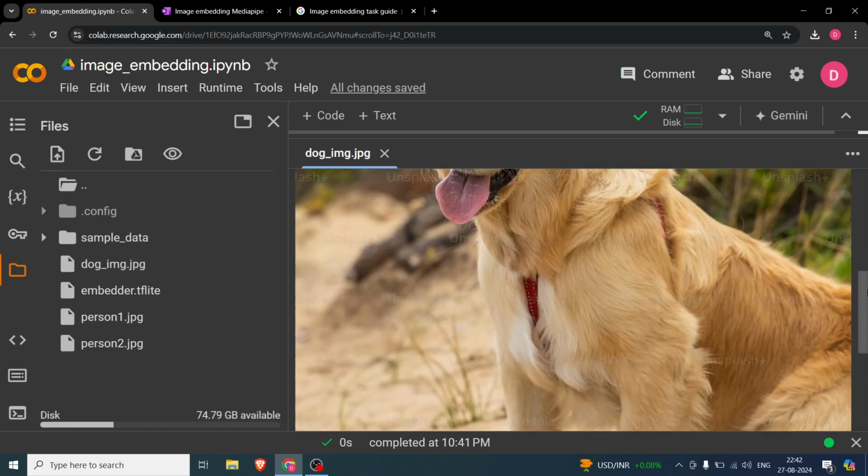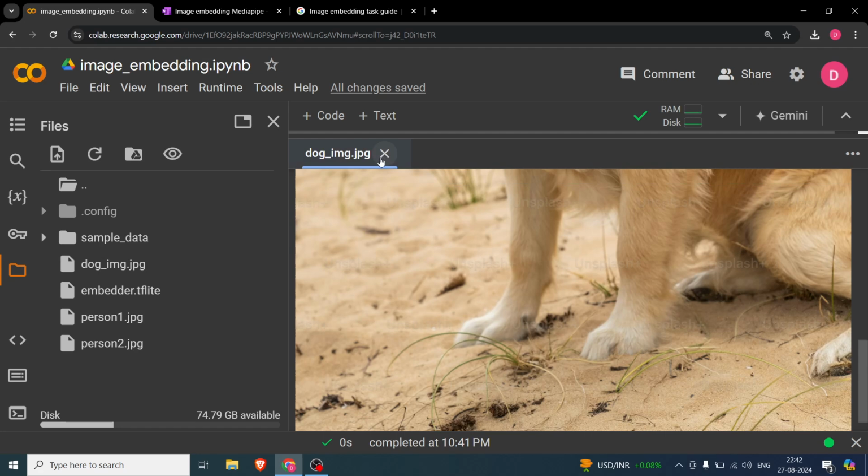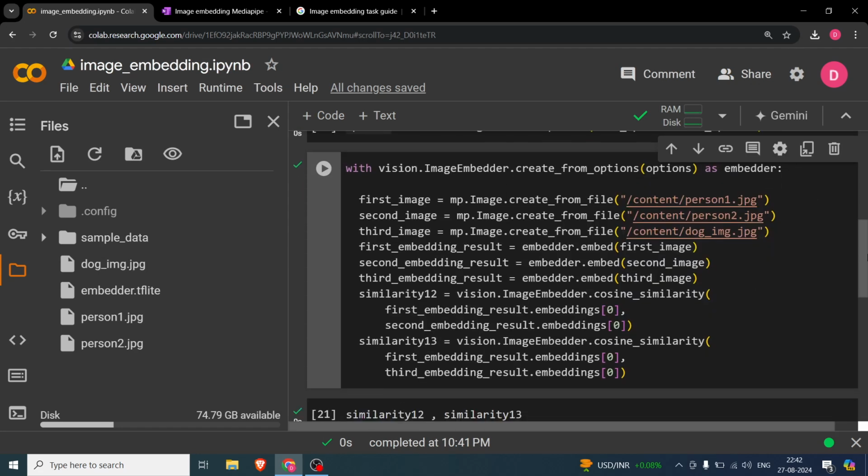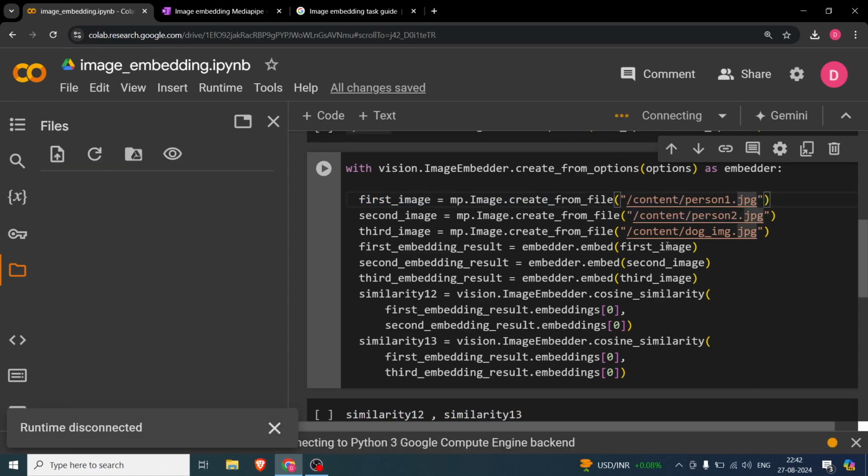So if this model is working correctly, what I'm going to do is first pass the 3 images. This is first image, this is second image over here. I just copy pasted the path over here. How you can do it, I have already said: you can go on the 3 dots and then copy path, and then paste it over here. Same thing for the other 2. Okay, so runtime is disconnected, but don't worry.